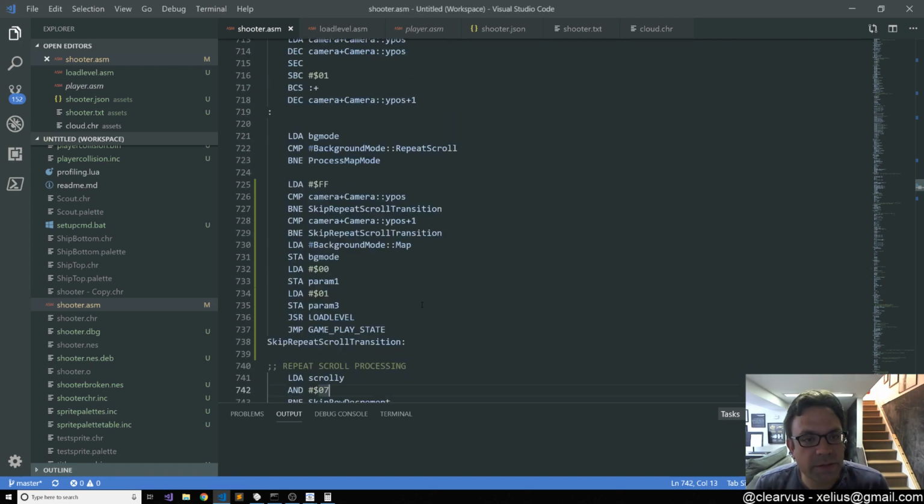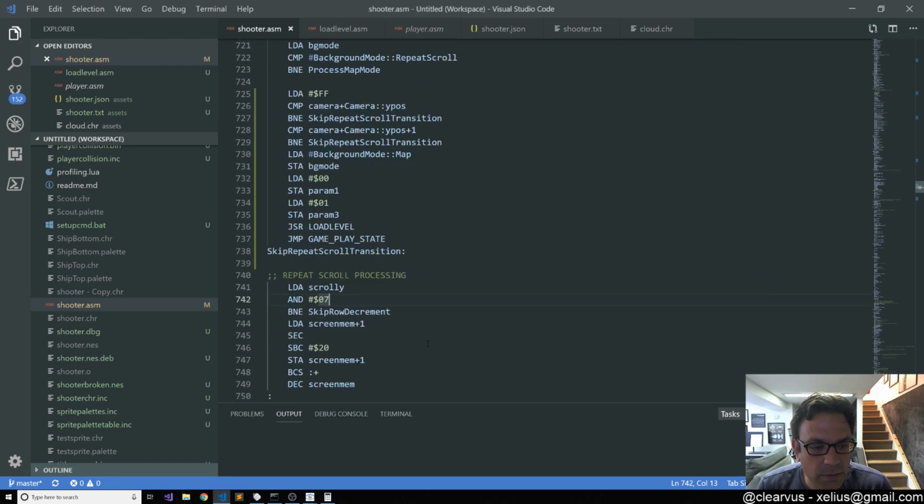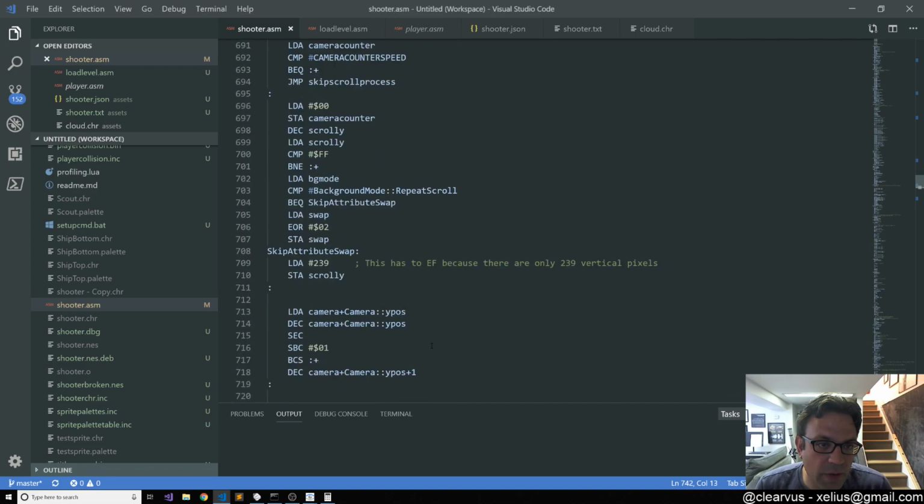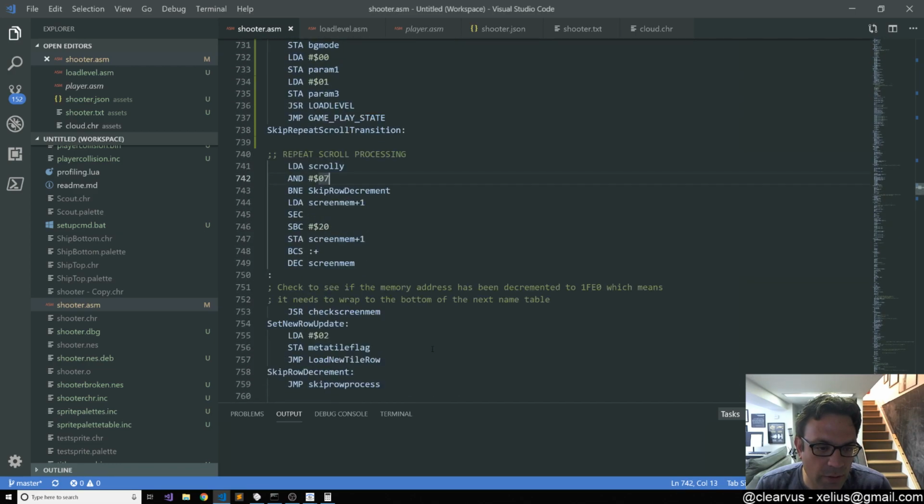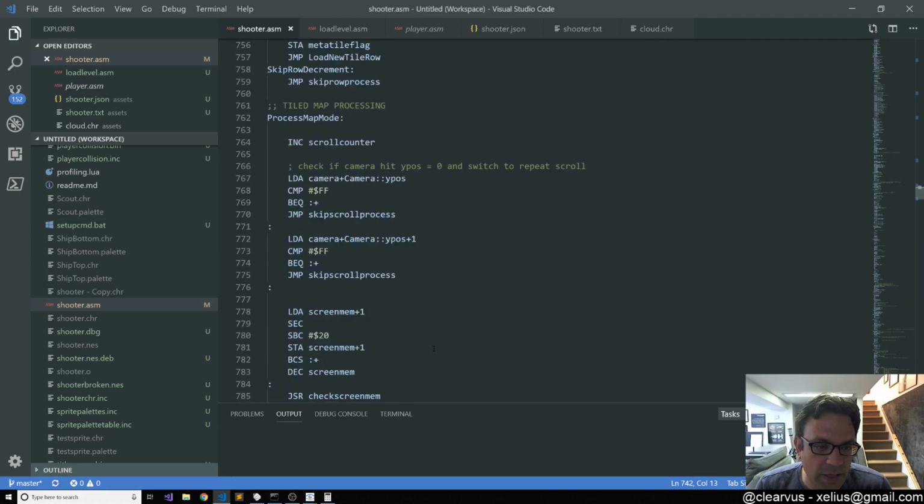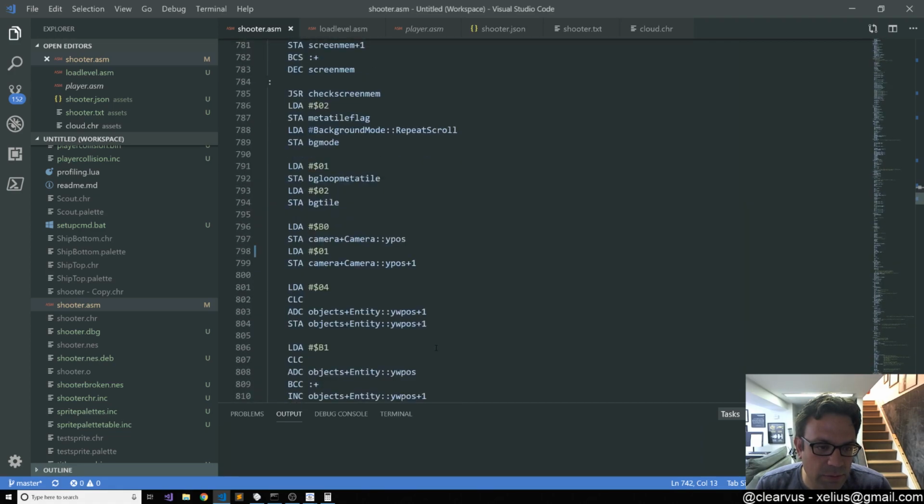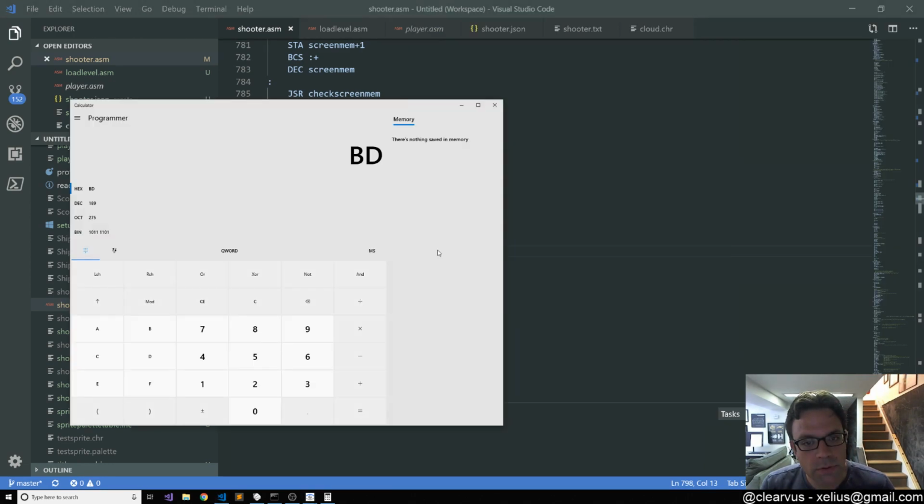Is it because the camera and the... You know, that's possible. I wonder if we have to initialize the camera to a factor of 8 for this to work properly.